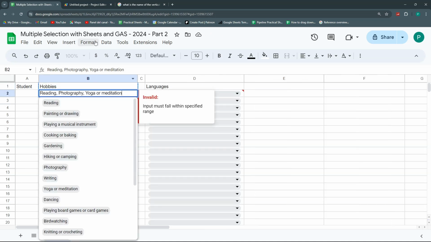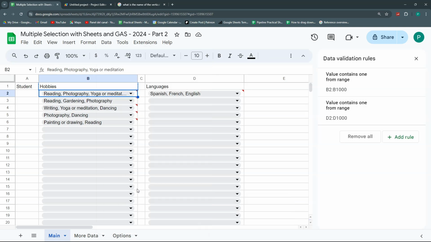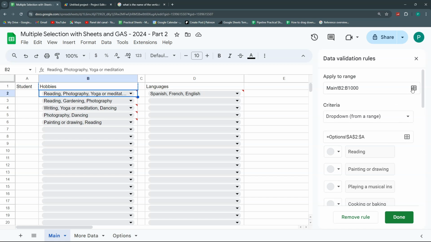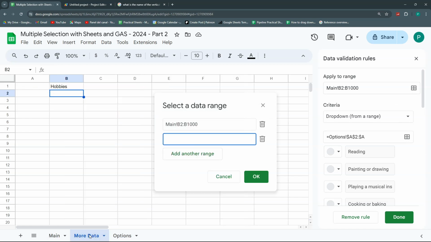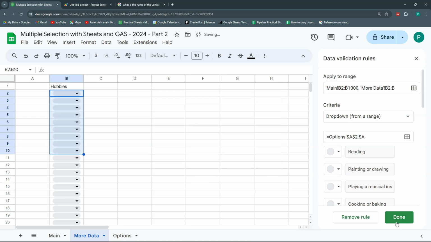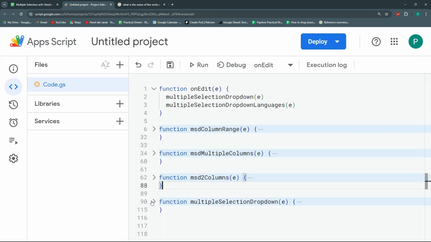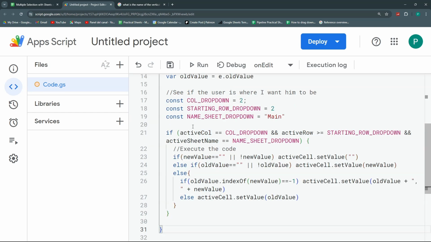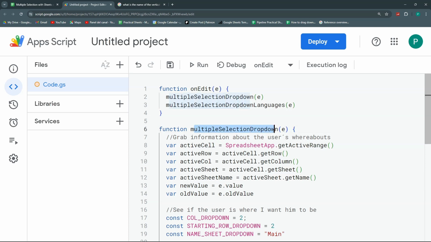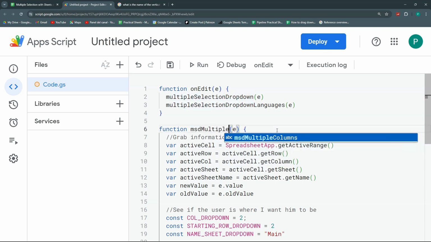Let's see if this works. Data validation. I'm going to go to B, and the apply to range, I'm going to try to use the more data. Perfect. I think it works the same. So I'm just applying the hobbies to another sheet. So remember that given that the one we're going to duplicate is this one, it will only work in one column. So let's call this MSD multiple sheets, or 2 sheets better.